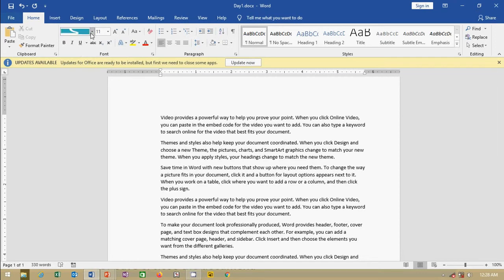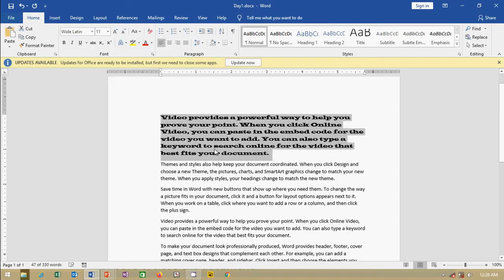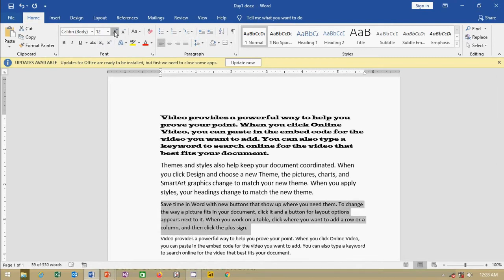So first of all, the font group. We can use any kind of font. Suppose I select this one, so we can change the font from here. I have taken Latin, and as you can see, from here we can increase the size of the text. I am going to put it at 14. Okay, so this is the area. Another area you can select is where you can increase or decrease the text.